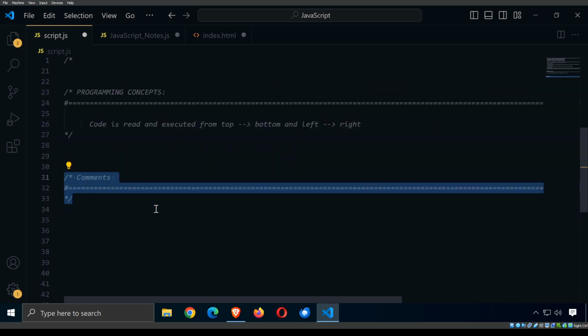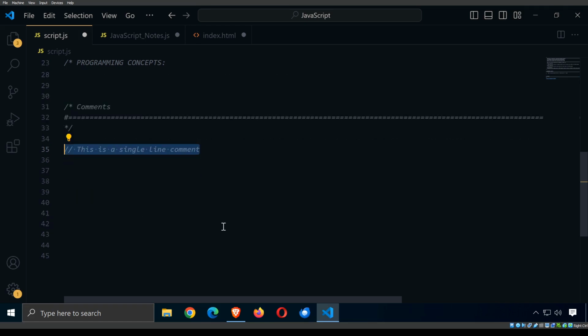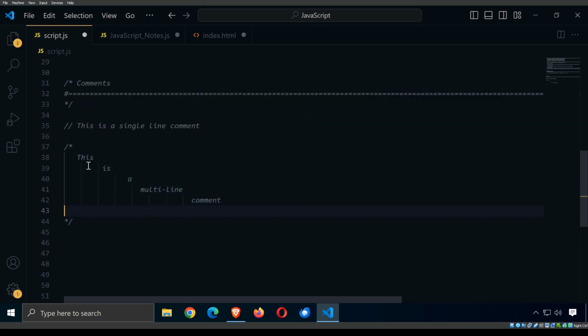Now, we need to look at comments. It's the first thing you should learn in every language, is how to make a comment so that you can make notes about your code as you're learning a language. A single line comment in JavaScript uses the double forward slash, like that. This is a single line comment. If I want to make a multi-line comment, I use a forward slash and an asterisk. And when I need to close it, I use an asterisk and then a forward slash, and that allows me to make a multi-line comment. You see here, it's all grayed out.